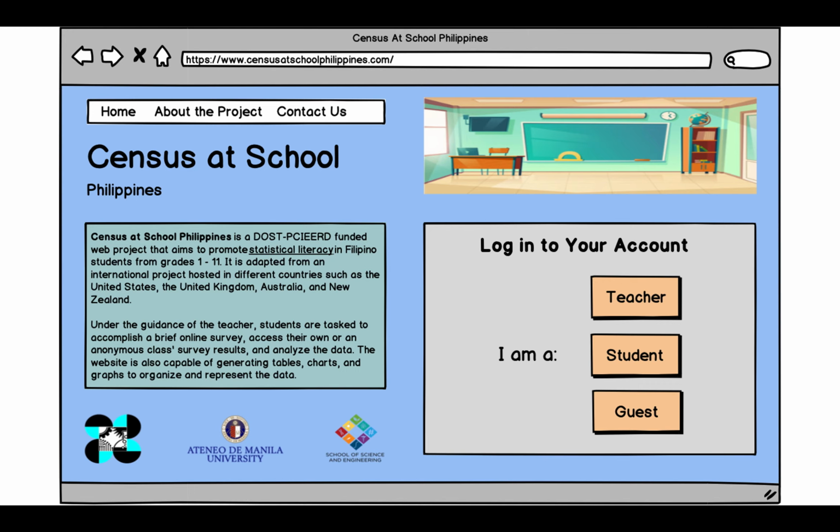I'm Mark Tolentino and I'm here to present one component of our project that is still under development. What I'm about to present to you today is basically a preview of what's to come for this component of our project. This component is called Census at School Philippines. This is an online repository or platform for accessing data for statistics, learning, and teaching. This is based on a framework that is already existing in other countries like New Zealand, Japan, and the UK.